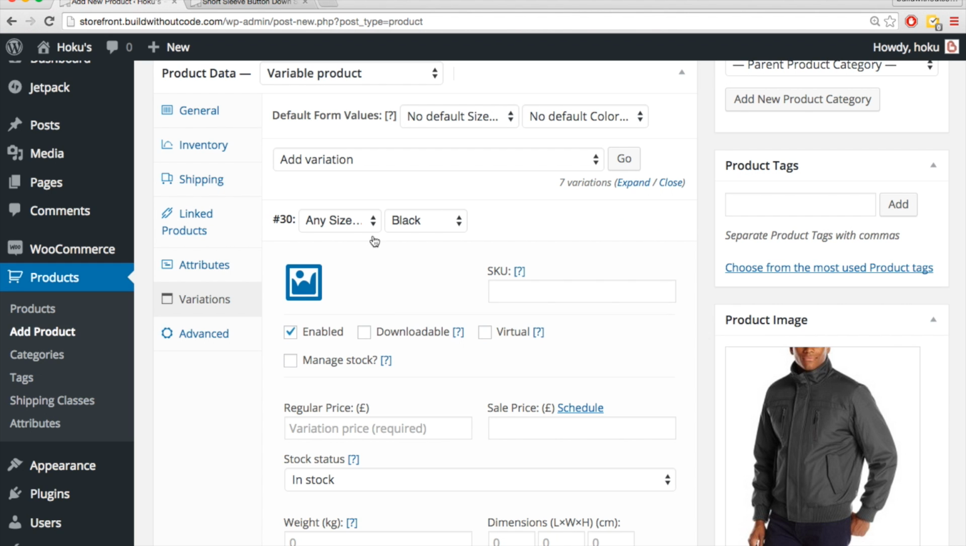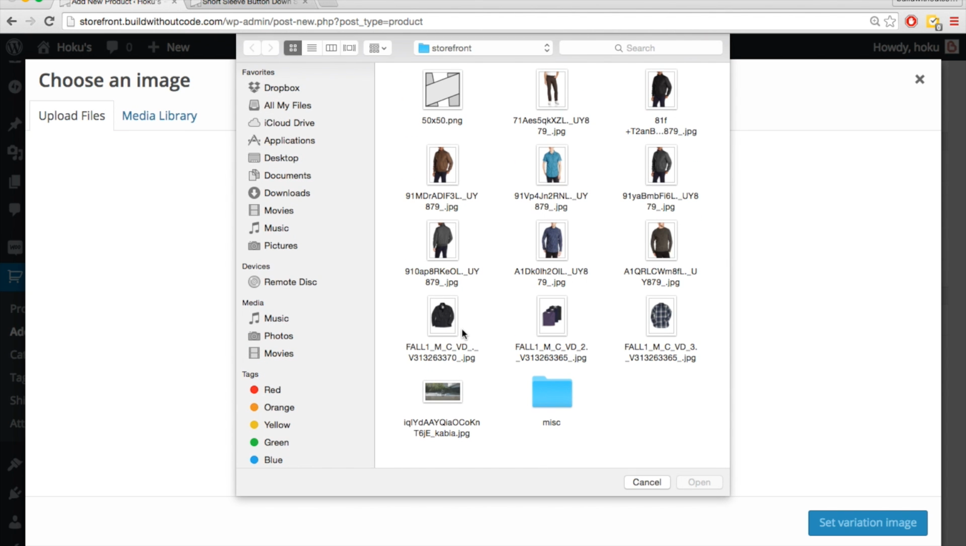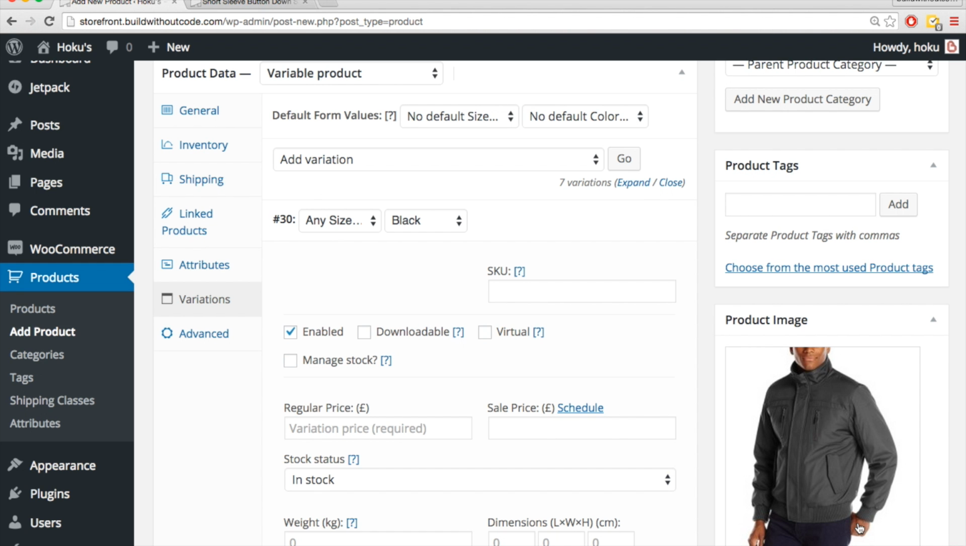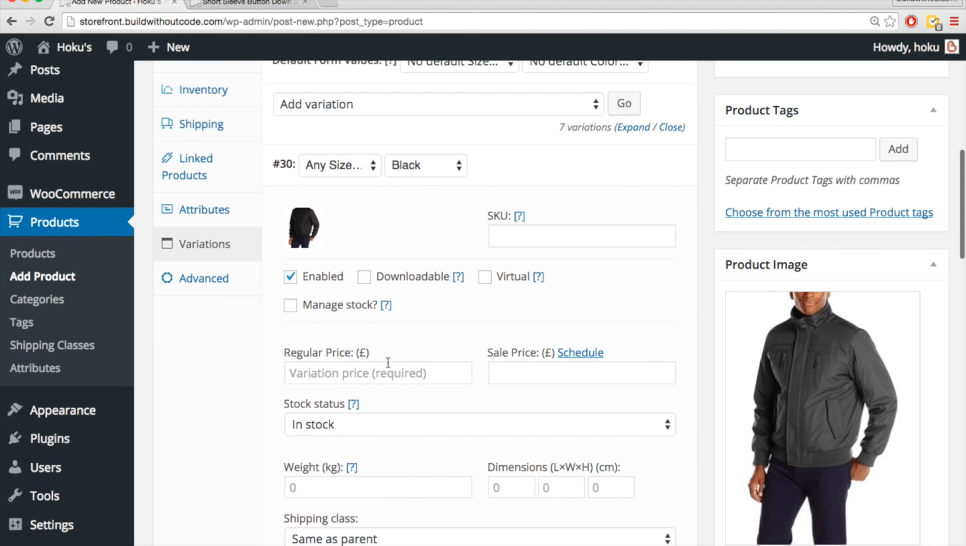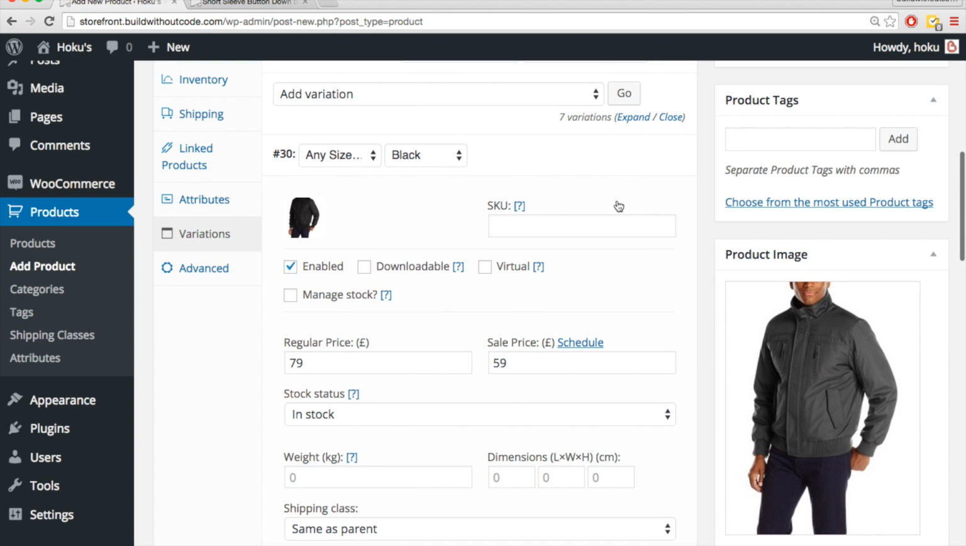You can do it this way too, where I'm just saying any size for the black one, just use this image, and any size for the black one, price it at 79 and 59. So you may come across a time when you don't need to fill out every single one individually because certain variations are all the same. So that's how you do that.